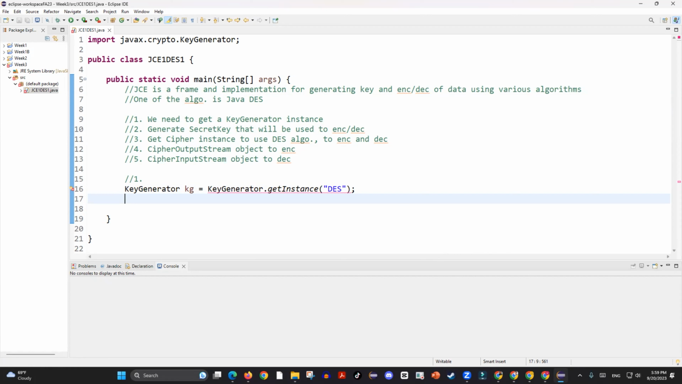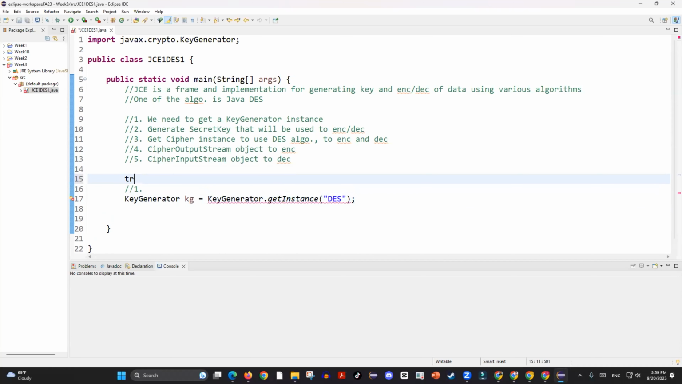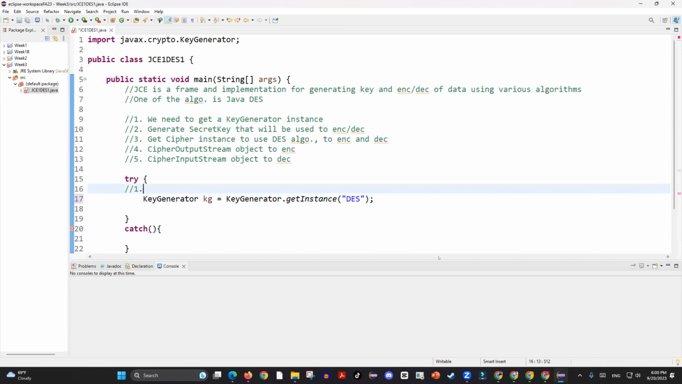Now, this error that I have around this is because I cannot write this code without a proper try-catch block. So I will incorporate this in a try-catch block. And of course, there are different kinds of catches that we will write. When we get that far down in the catches, I will be writing those. Okay, so that's step number 1. Key generator is done.